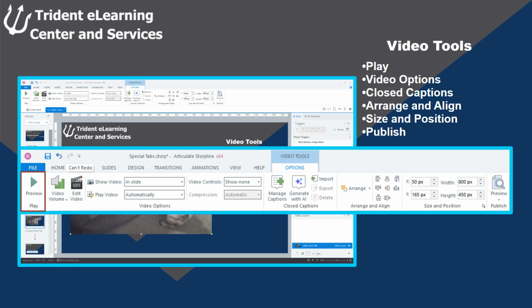The Play section allows you to preview the video. This is different than the preview icon and function you find in the Publish section. When you select the preview icon on the Video Tools tab, you will only play the video within the slide view.